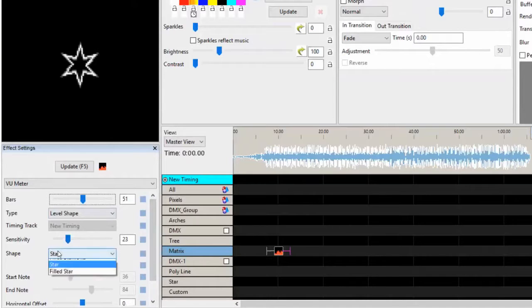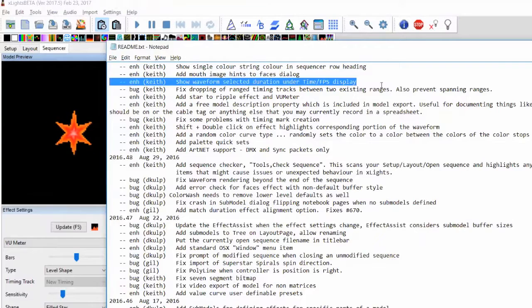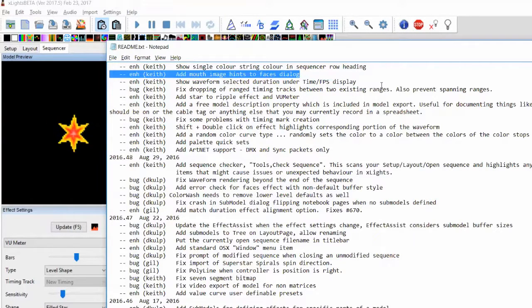And there's also a filled in star as well, which will fill it in with the colors that are chosen. And in this case, because we had that randomly color changing thing, as you can see, it's randomly color changing over the duration, and the size of this star happens to be proportional to what the song is at that point. Enhancement, show waveforms selected duration. So we've already seen that, where it shows you how long you've selected out of the waveform.